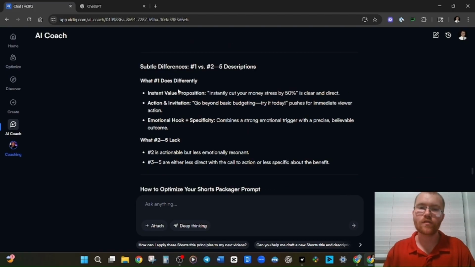And then the descriptions, subtle differences. Clear and direct, good. Pushes for immediate viewer action. And combines a strong emotional trigger with a precise, believable outcome. 2 through 5 lack: 2 is actionable but less emotionally resonant. 3 through 5 are either less direct with a call to action or less specific about the benefit.